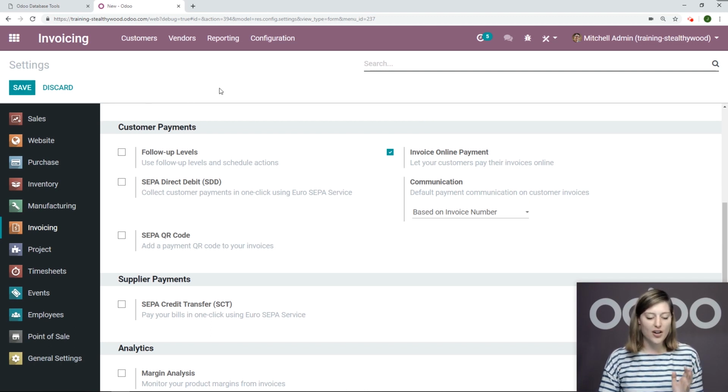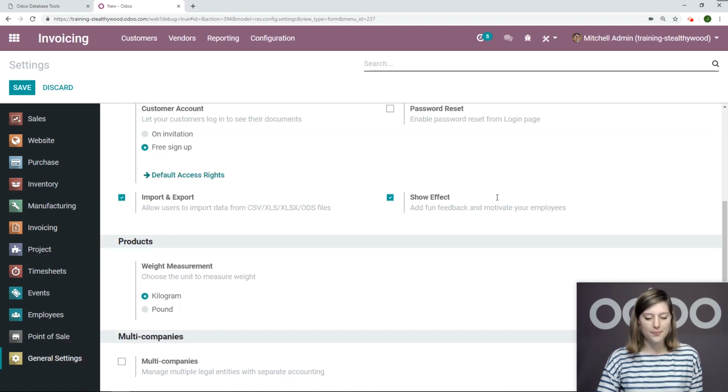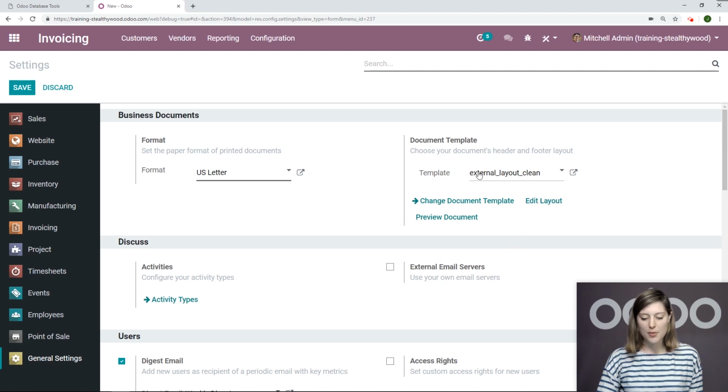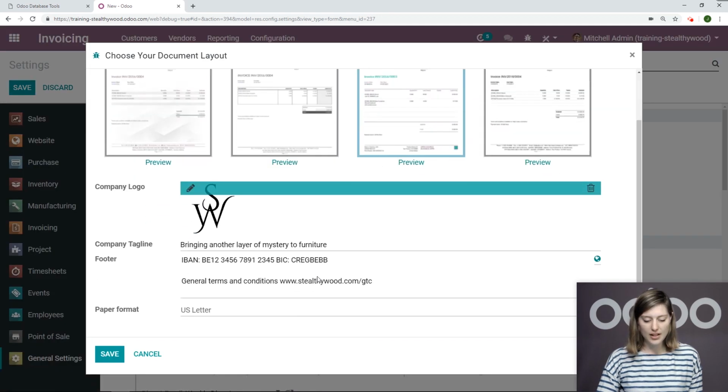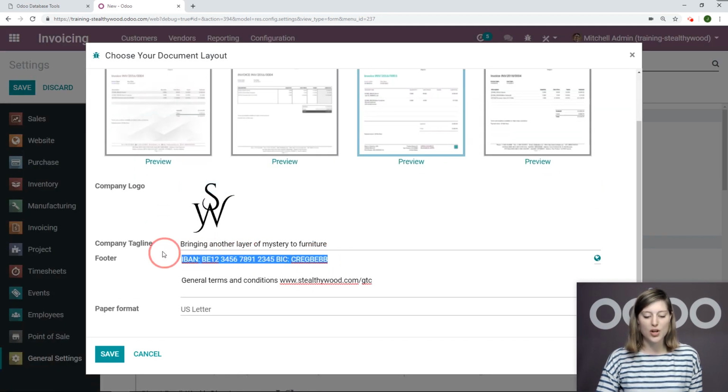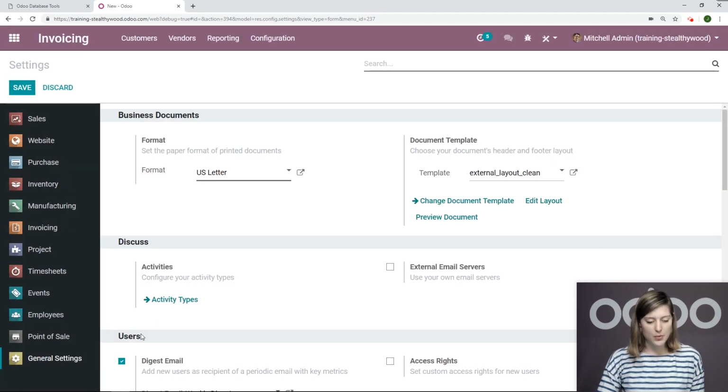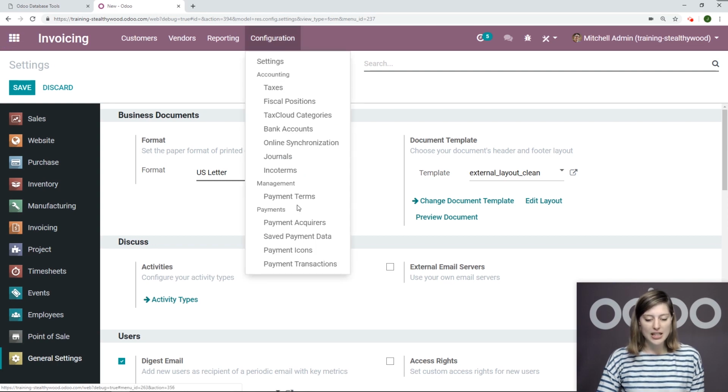Now, while we're here looking at our settings, we're going to go down to the General Settings from the bottom left. Go to the top of the page, and then we're going to change our document template. So I'm going to click on this. I'm going to go down to the footer to be sure that my bank account information is set up because I do want that on the invoices in case my customers would like to do a wire transfer. So that looks good. We're going to save.